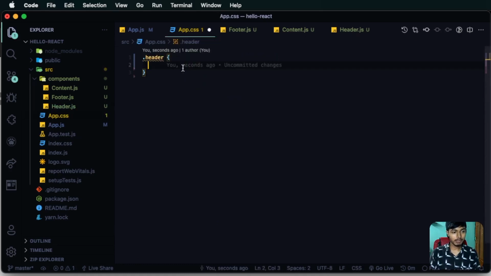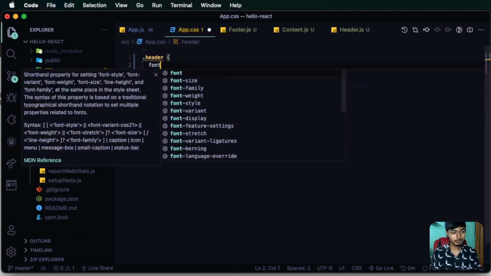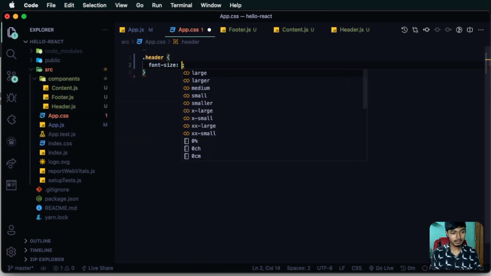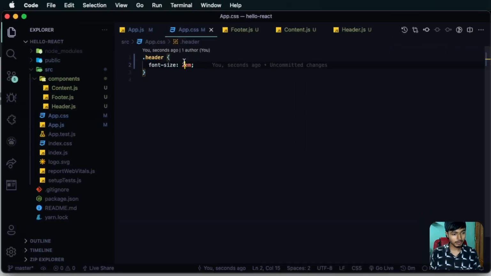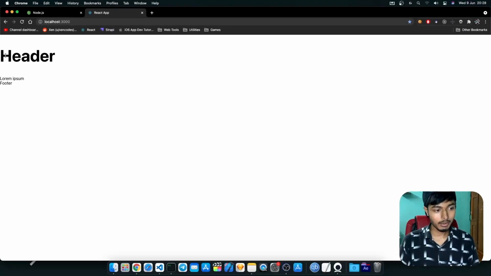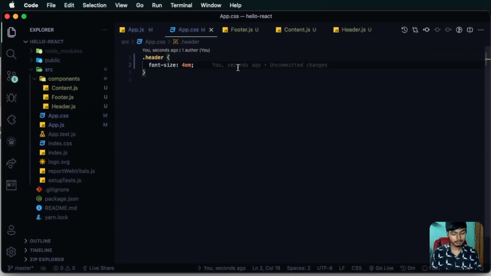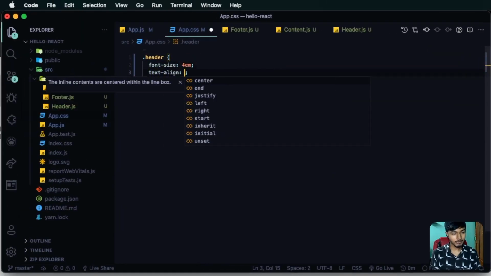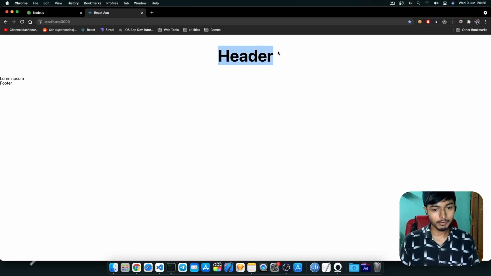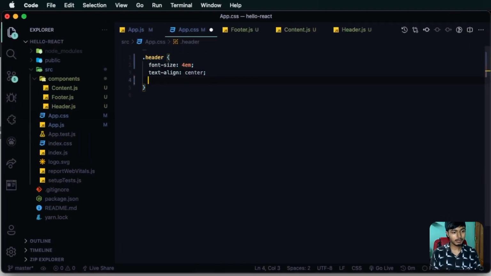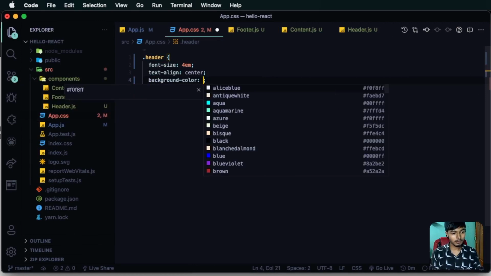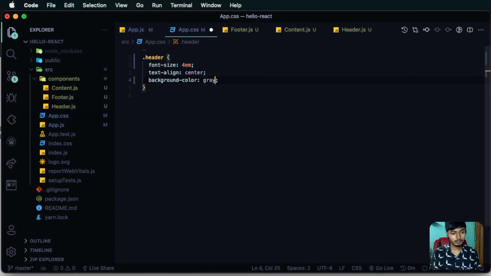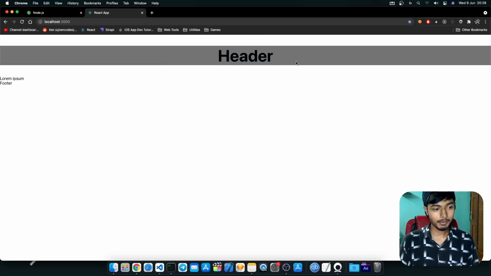Let's go to .header, then font size to, let's say, 2em, and if we hit save, let's change it to 4, and there we go, it increases. Let's set text-align center, and there we go. Let's create a background color of gray, and there we go, header.